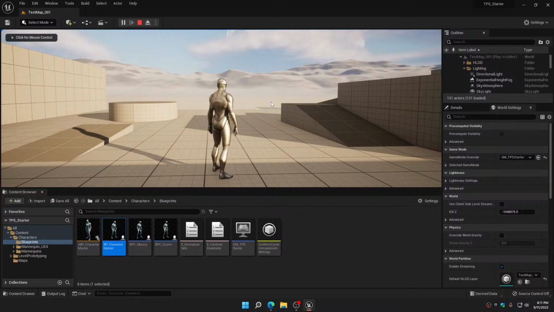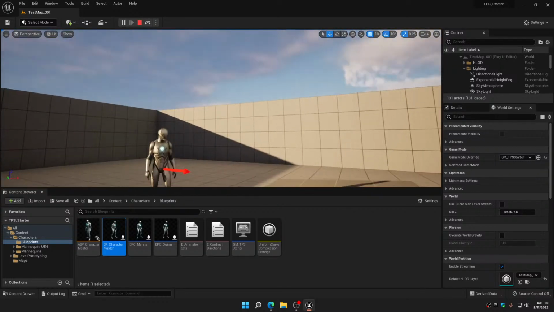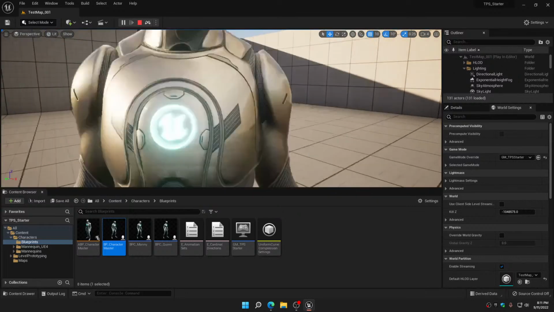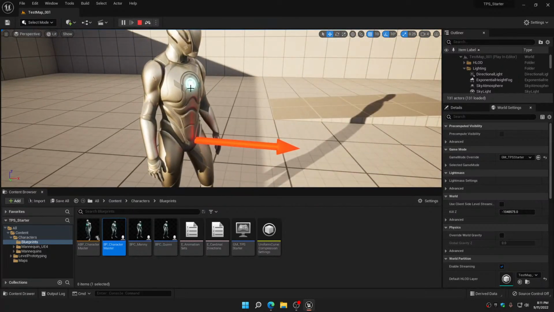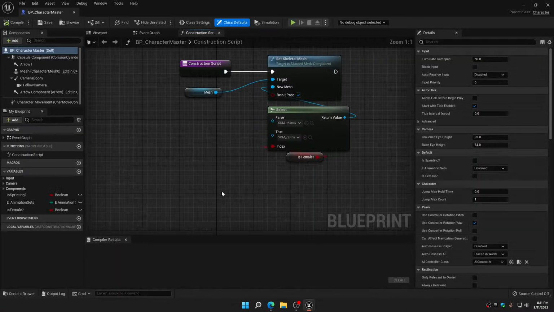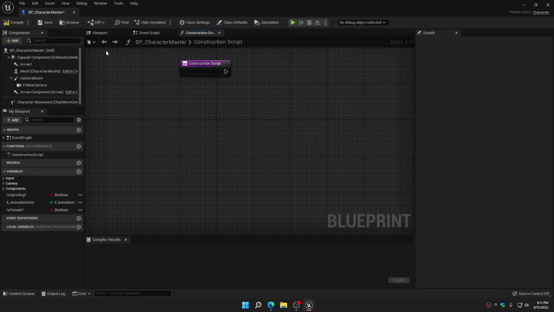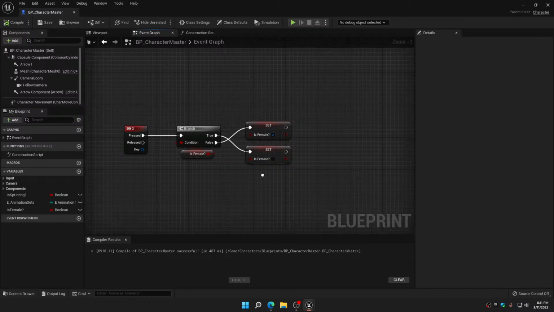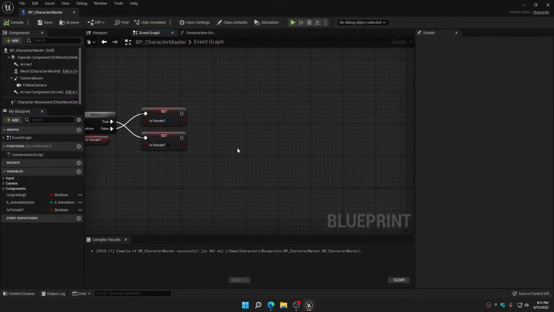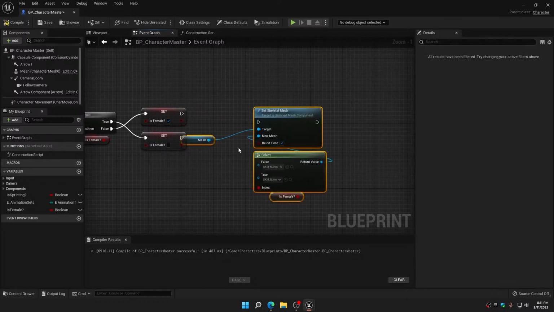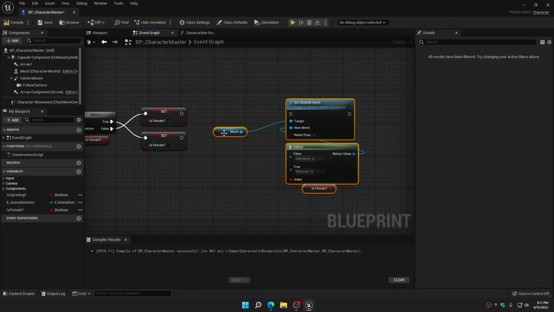I don't think this is working. I don't see any hooters on this. So apparently that ain't doing it. Okay, well, fine. Have it your way. We'll take it out of the construction script. We'll hit Control X to cut it out of here, and we'll go in the event graph and just do it here then. So Control V to paste this in here.